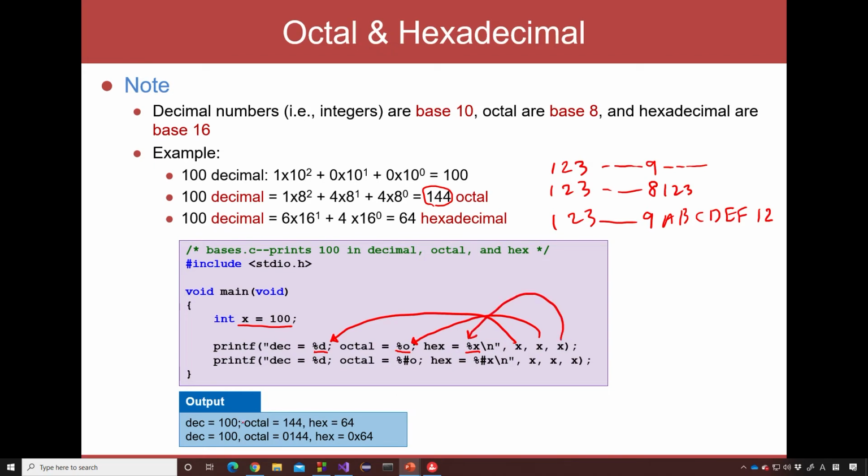So it will be like this. In decimal it will be 100. In octal it will be 144, and in hexadecimal it will be 64. That's it. This is what we have to see here.